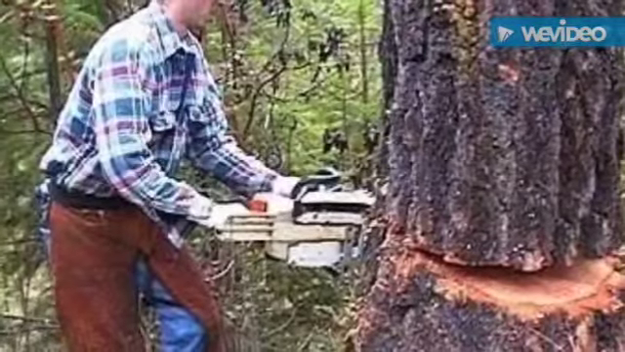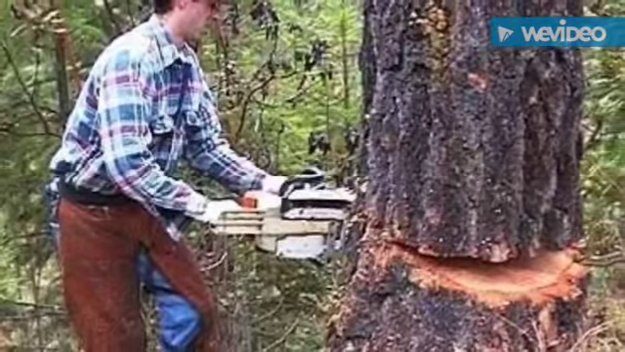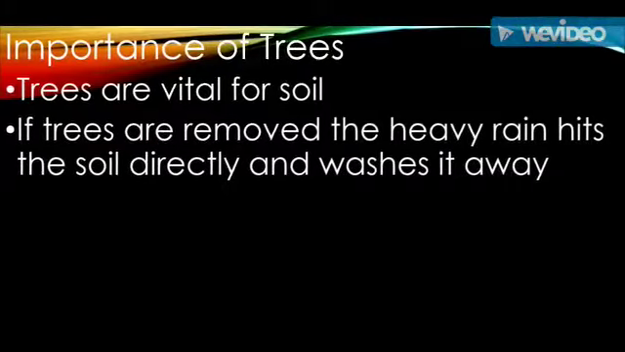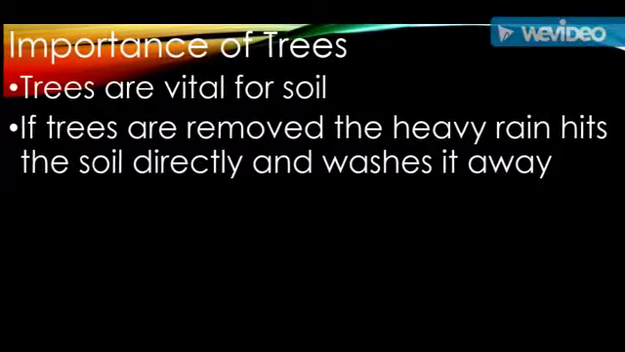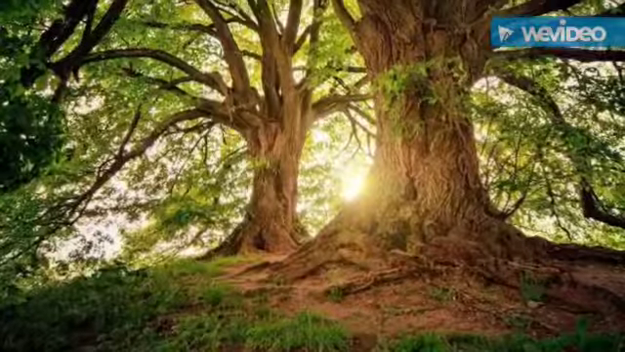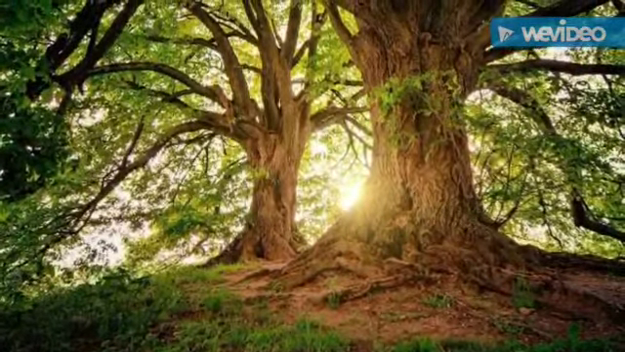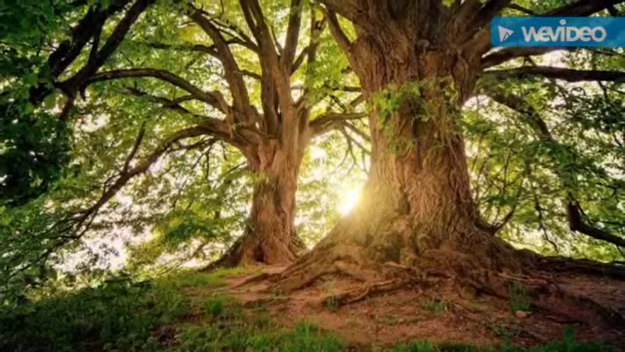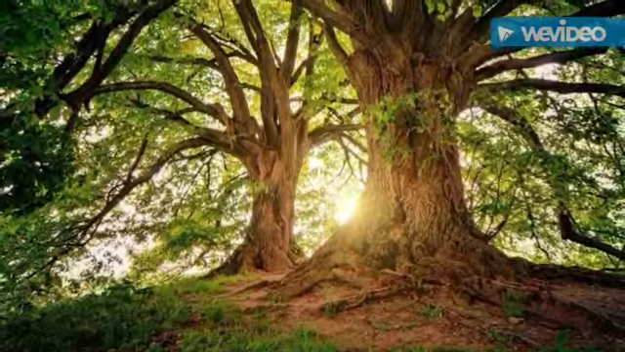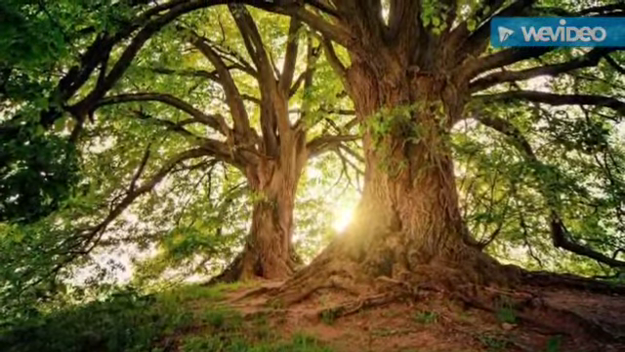Uncontrolled cutting down of trees is a major problem in Pakistan, especially in the north. Now come to the importance of trees. Trees are vital for the soil, especially in hilly country. The roots bind the soil together. But more importantly, the leaves allow rain to trickle slowly onto the ground beneath.